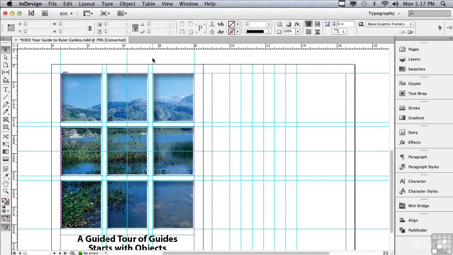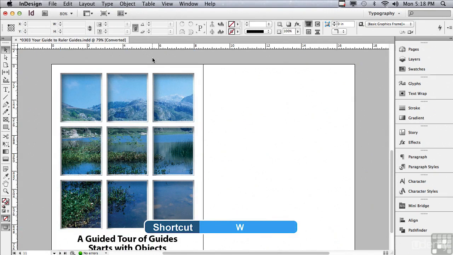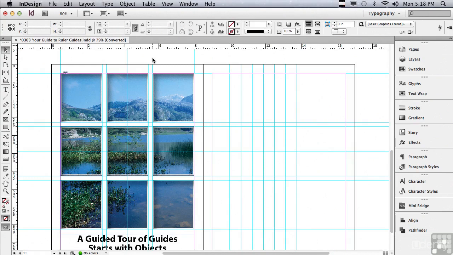One of the things that I hear all the time is I can't find my guides. They've gone away. Well, there could be a number of reasons why you can't see your guides. The first is you're in preview mode. Let me hit my W key, which throws me into a preview mode. In preview, it looks more like the actual printed piece. So there are no guides. It makes them go away temporarily. They're still there, you just can't see them. Let me hit my W key again to get out of preview. Another way to get into preview is at the bottom of the tools panel, where if I click down, I can go to preview, or preview with bleed, or preview with slug, and so on.